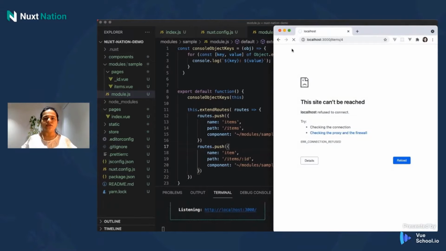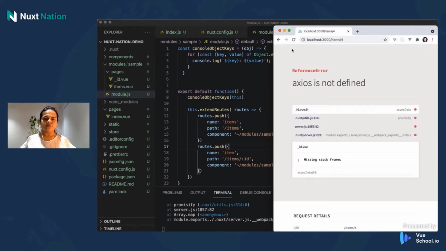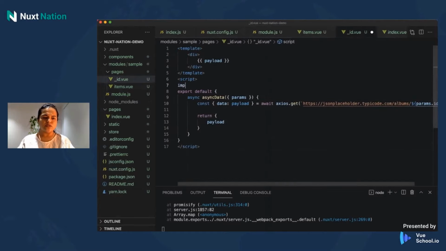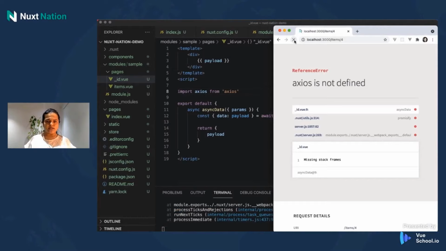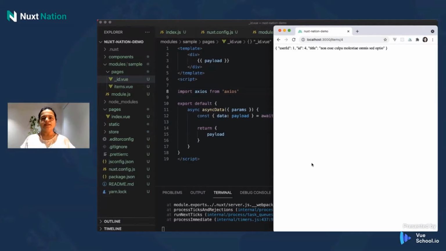And now if we refresh, so Axios is not defined, so let's go to our dynamic route, import Axios from Axios, and refresh again, and we should see it. So now if I go back, click any of the items here, we should be able to see it.